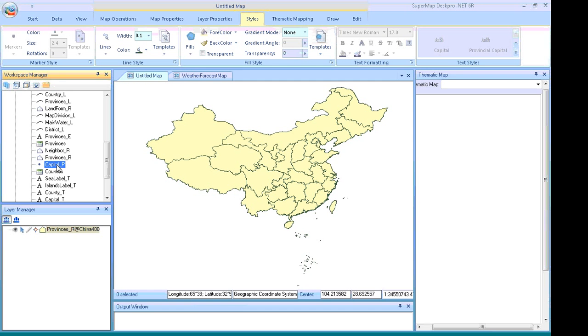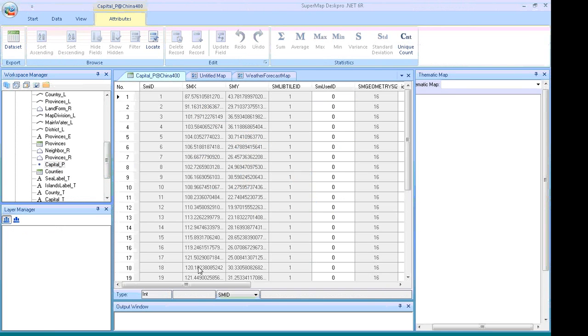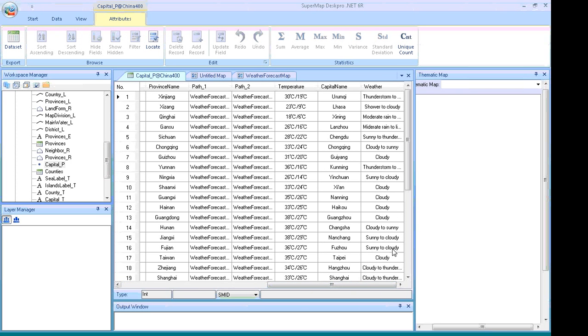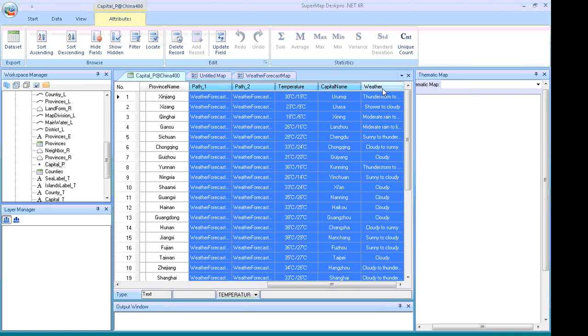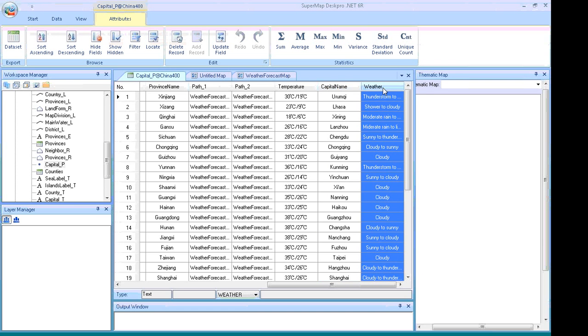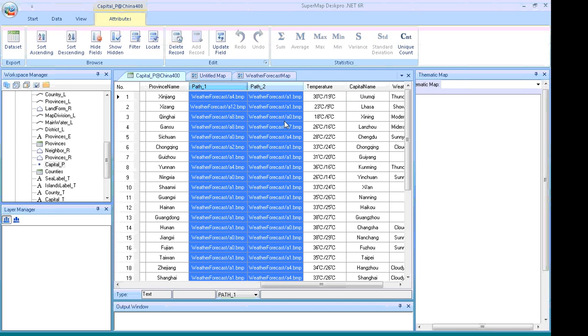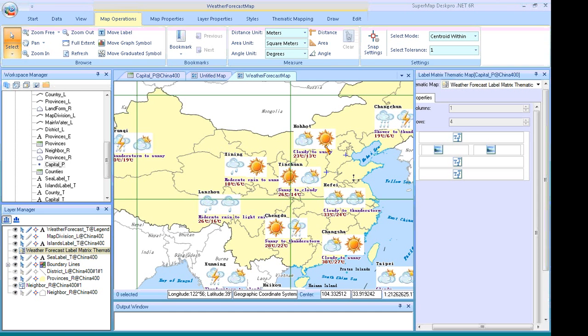And now you can select the capital dataset in the Workspace Manager. Right-click to browse its attributes. In the attribute table, you can find here are 5 useful fields. They are temperature, capital name, weather, and path 1 and path 2. The 2 fields are used for displaying the weather pictures in the schematic map. So where are the pictures? Let's take a look at them.